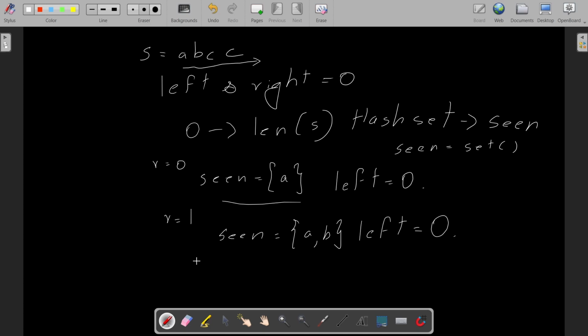Since it's a valid window, left won't be incrementing, it will be left alone again. Next, right equal to 2, seen equal to A, B, C, left equal to 0. Valid window, left is not incrementing, we are not doing anything to left.